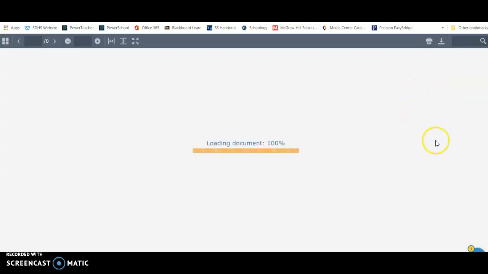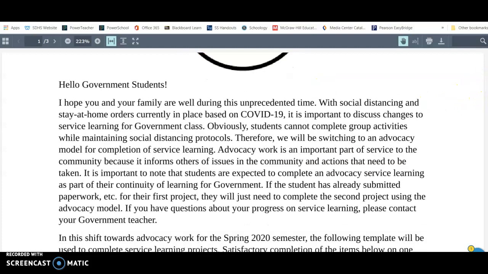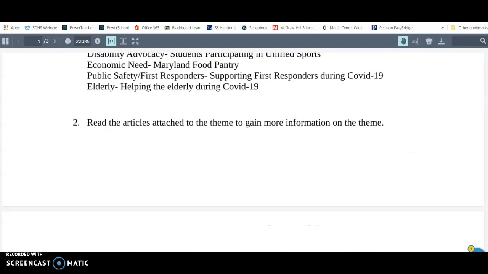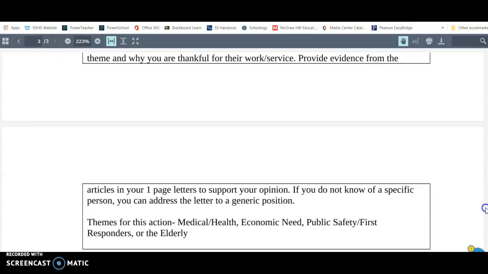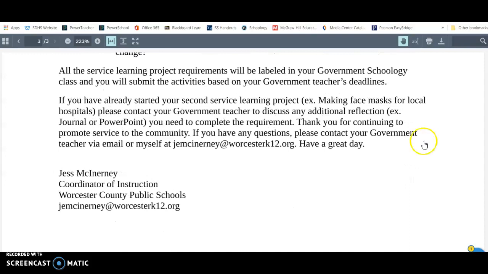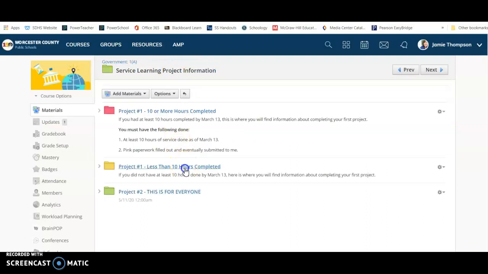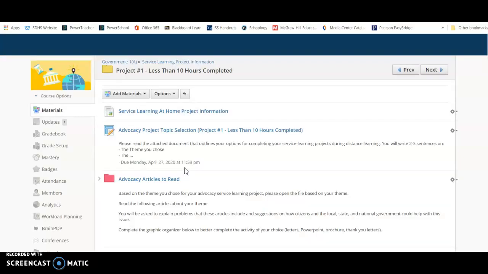And I'm not going to read the whole thing, but you can see it's an overview of doing your advocacy project at home. All right, you have some options of how to complete your project. So basically what you're going to do is choose a theme, and your theme is based on advocacy, okay?